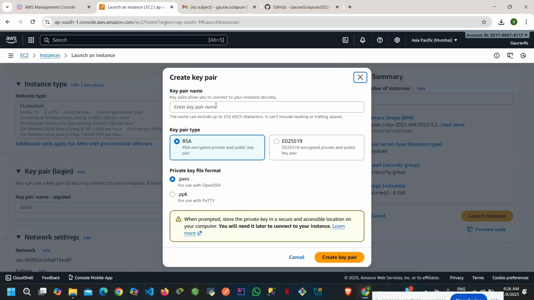You can write here the name as Sonar, and for the type, RSA, you can keep it as it is. The format is .pem, which means we have OpenSSH. It means MobaXterm is our OpenSSH, right? So on this system, we need to access our virtual machine, and that's why the file format should be .pem. If you have the PuTTY application, then you can use the .ppk format, right?